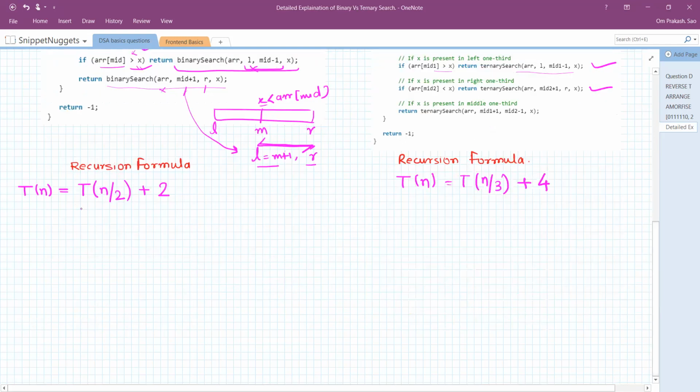Now, in this case, if I draw the recursion tree, first I have T(n), it will be reduced to T(n/2) plus 2 operations. Next step, it will reduce to T(n/2^2) plus 2 operations. Again, T(n/2^3) plus 2 operations. Can I go a little more down?